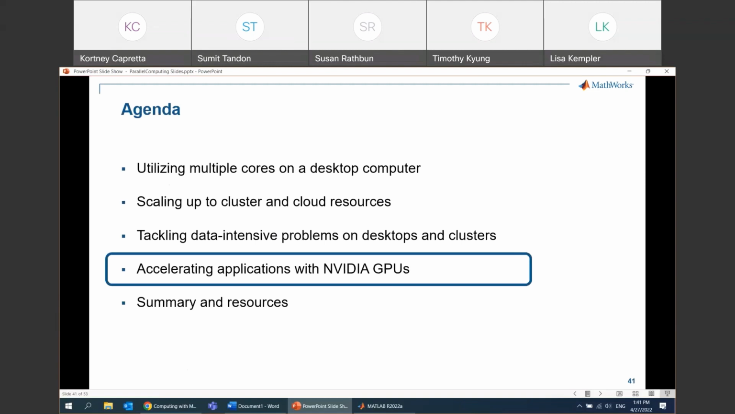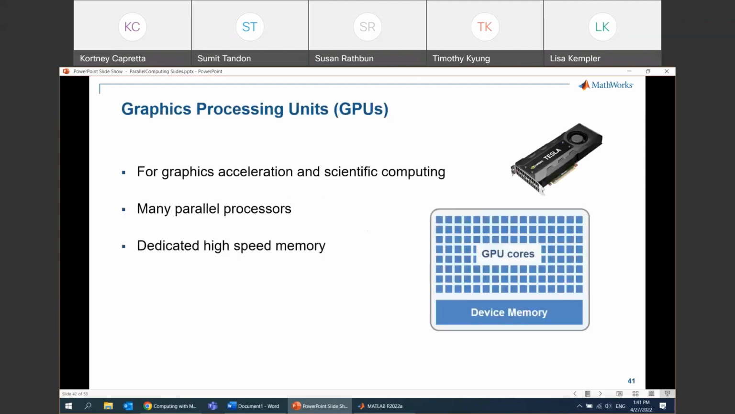So that was it for tackling the data-intensive problems. So let's talk about GPUs. GPUs are really great because they have a lot of cores. If you see your laptop, you may have access to 4 to 6 cores at any given time. But GPUs have access to hundreds of cores.